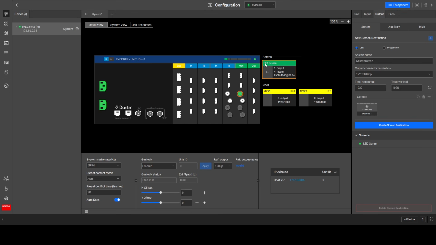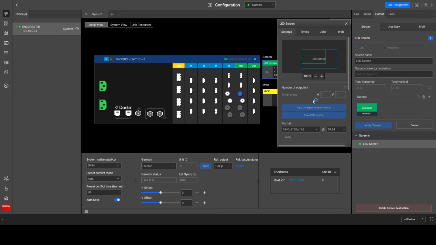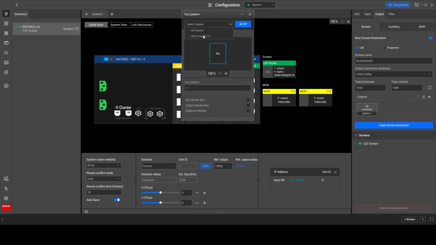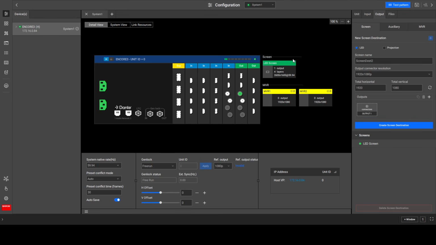Now watch what happened. When I did that, it created the screen for me already, assigned 4 4K mixing layers, and set up the area of interest for me. Whoa, super cool. If I want to send a test pattern, the button's now been moved to the upper right-hand corner, and I can have that be on all outputs or on my screen. So I can easily flash that, and yeah, that's available on the OLED on the Encore 3 as well.